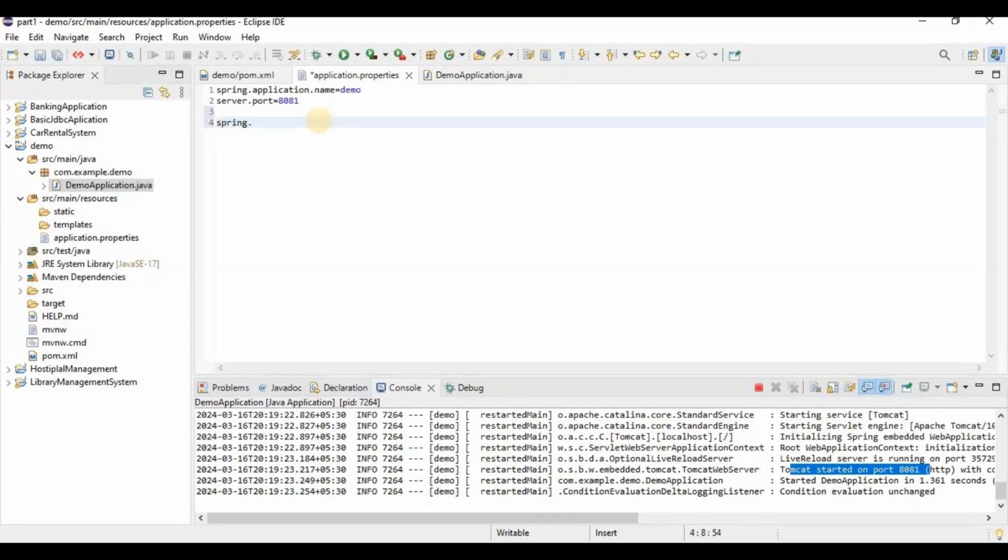Using the property spring.datasource.url. So here we are going to define the URL. So what will be the URL? There is a certain syntax that we need to follow: jdbc, then colon, then mysql. Okay, over here this is the syntax. Then after that we need to define the localhost.